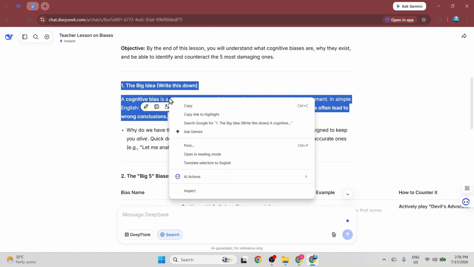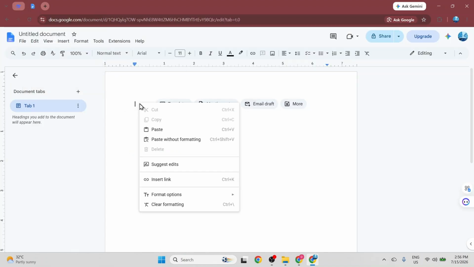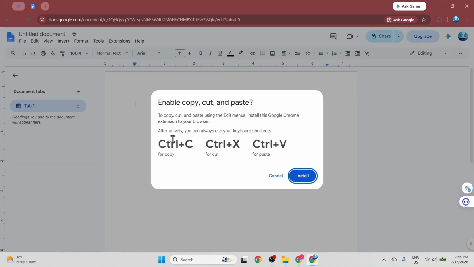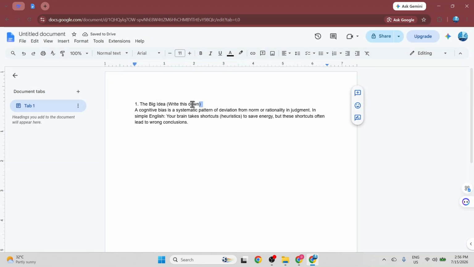Now, I will open a new Google Docs tab. I click the cursor on the blank page, right-click, and select Paste without formatting. Since it asks to enable copy-paste options, I will just press Ctrl+V on my keyboard instead.